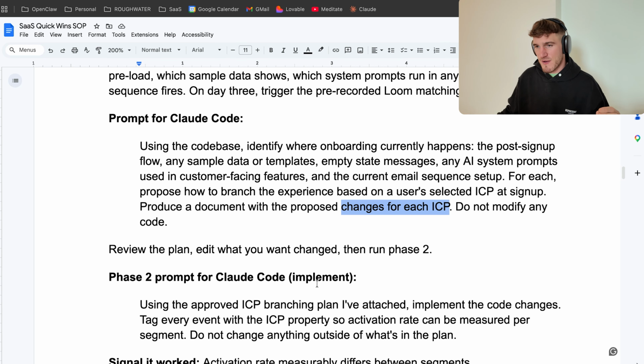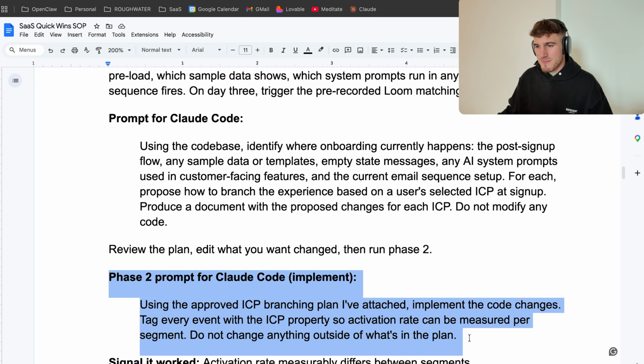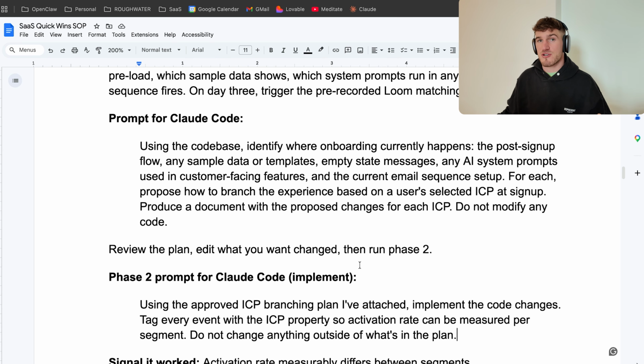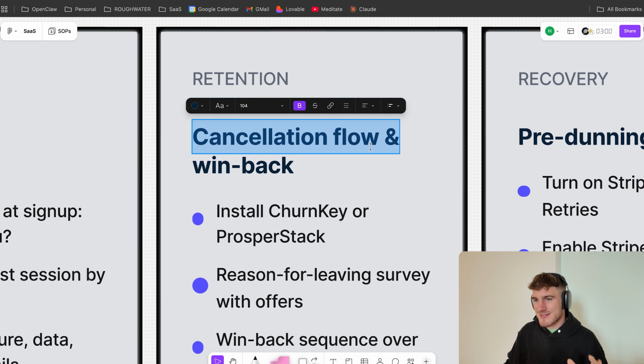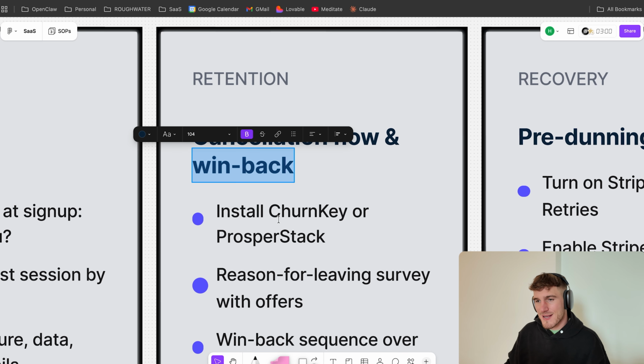only highlighting the most relevant features to the certain users when they need them most, you can really make a massive difference. And then after you've reviewed and customized that plan, you can then add this prompt into Claude Code in order to customize your SaaS to those users. Now, the fourth thing I want you to do is implement a cancellation flow and a win back sequence.